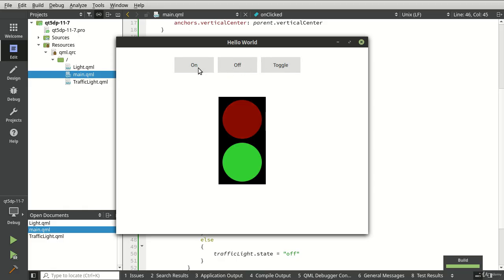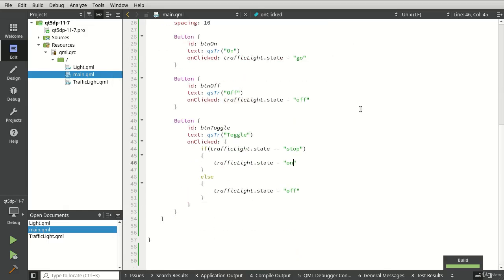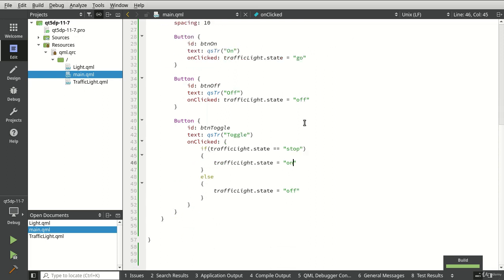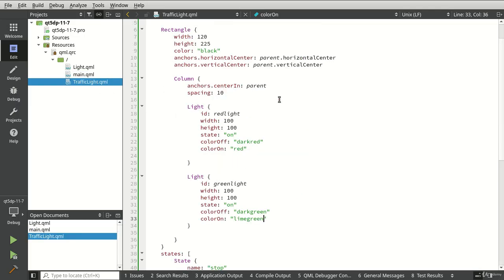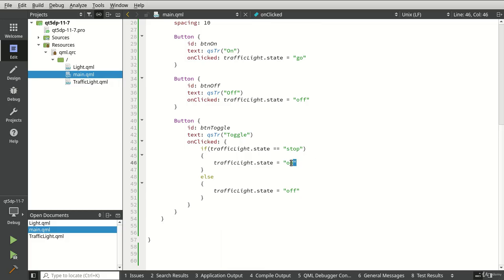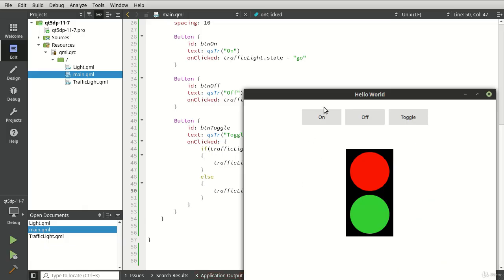Toggle's not working either. So what's going on here? Let's check this out here. So, all right, we have got our traffic light state on. See, this is what I mean by it's so easy to screw up. Look at our names here. Traffic light state on. If we go into the traffic light, we don't have a state on. We have stop and go. One of the little gotchas here. So now that we have the right state, everything should work.